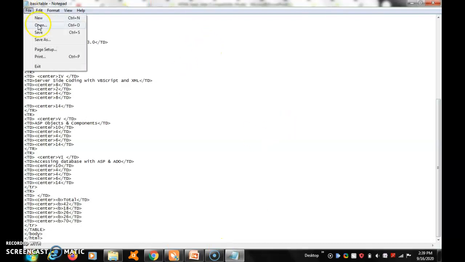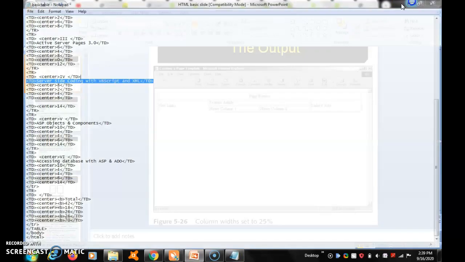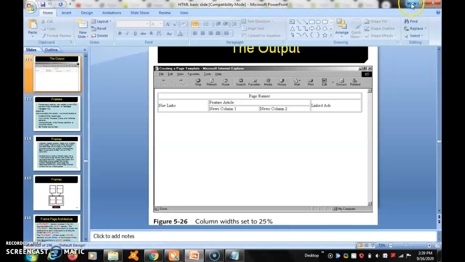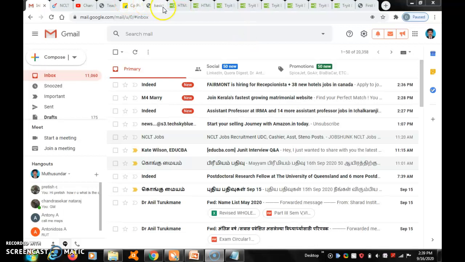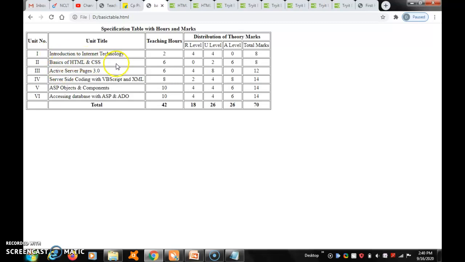Now I am going to execute this same program, in basics, here basic table dot HTML. Okay, it is executing. So it is going to display the introductions of the different unit titles here: server, cloud, VB script, XML, ASP, object component, and then here the data. So teaching hours, this internet of technology.